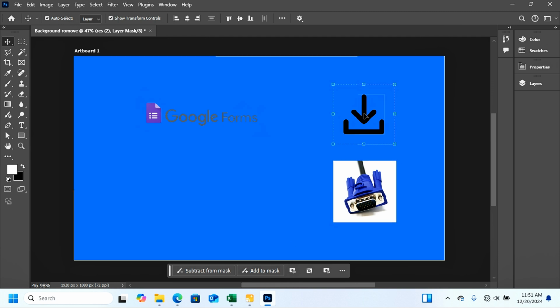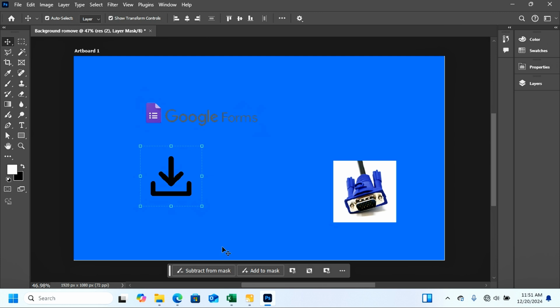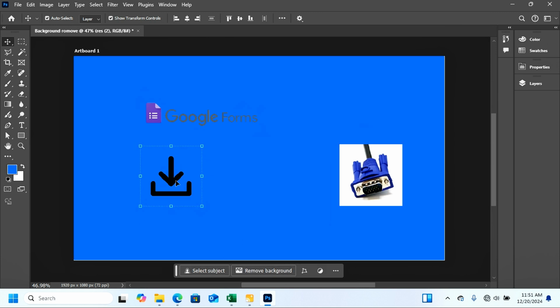So you have just the object remained, and this does a very wonderful job. So I recommend it. Most of the times you're removing the background, you use this one because it's powerful.